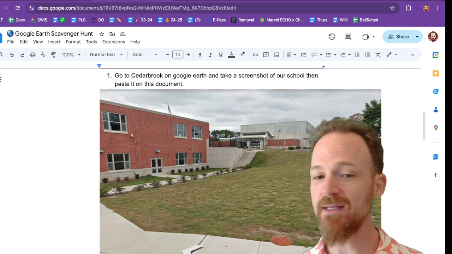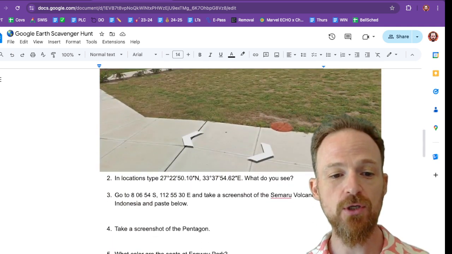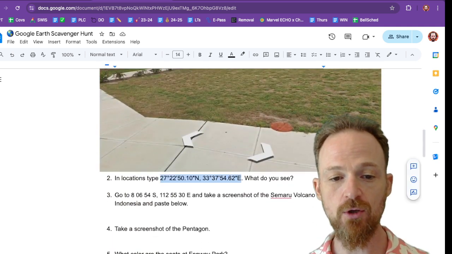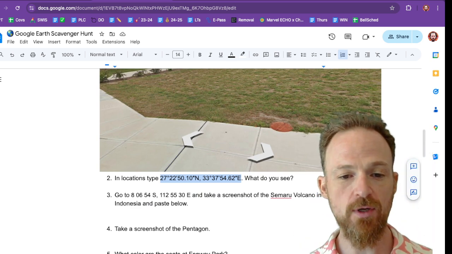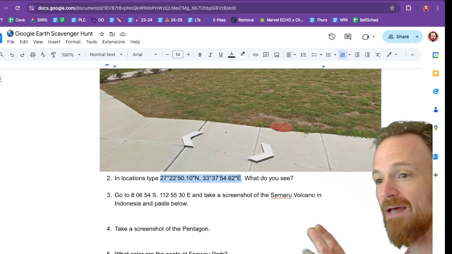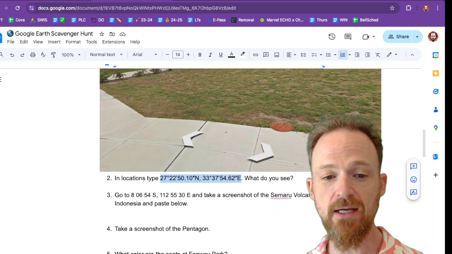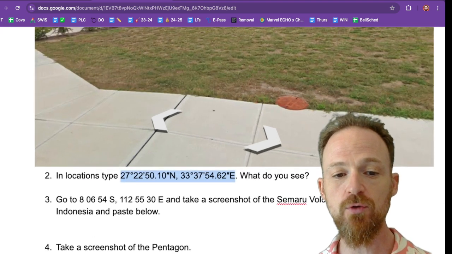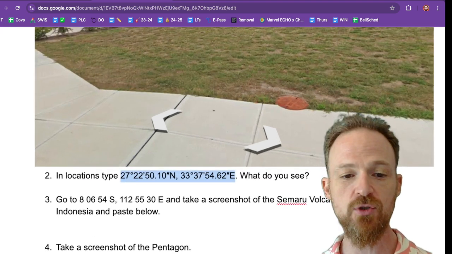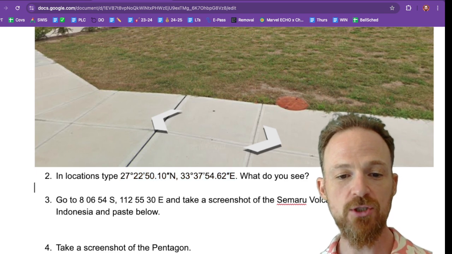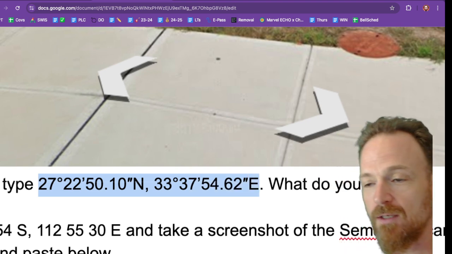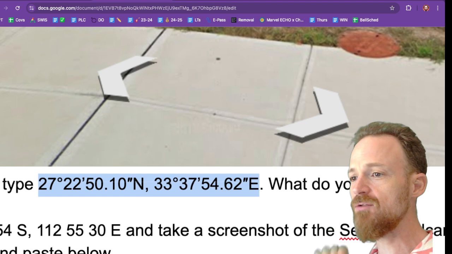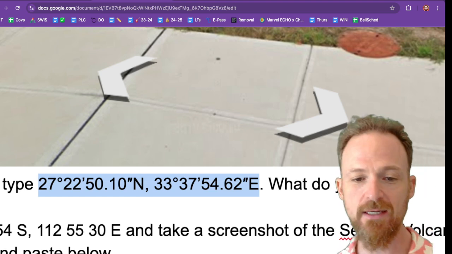Now I can search by the name Cedar Brook. I can also use these numbers here, which are called coordinates, latitude and longitude. So I need to put the location that I just highlighted into Google Earth. Now notice what I highlighted. I'm going to zoom in here and highlight just what I want. It's just the number up to that last letter E. Do not include the period, okay? That's the end of the sentence.